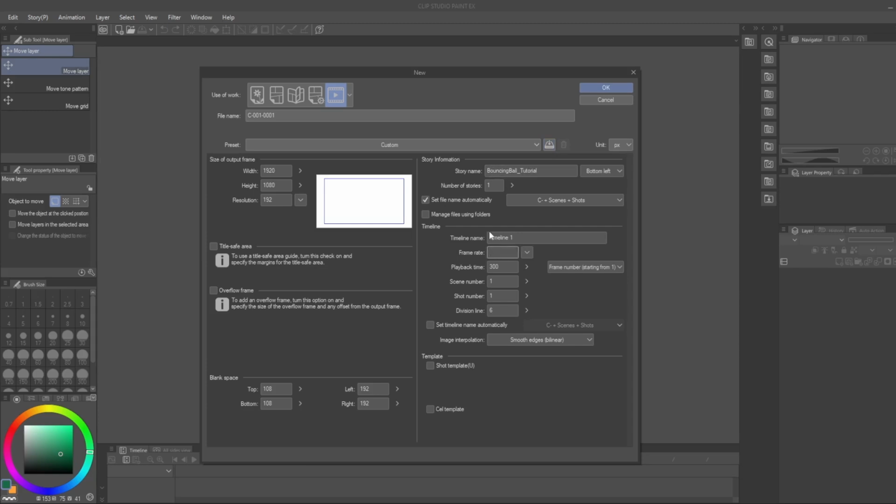Here, you will also choose the frame rate, how many frames play back per second. Most animations use 24 frames per second, but if you're just starting out, feel free to use a lower frame rate.